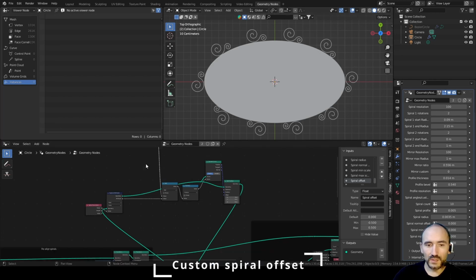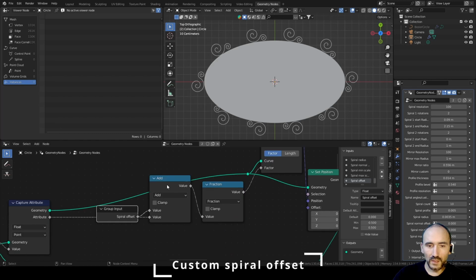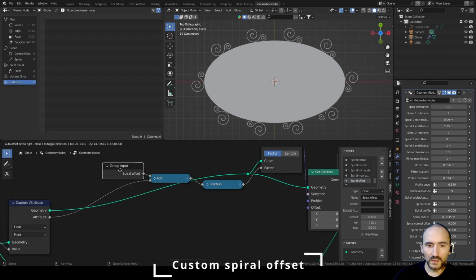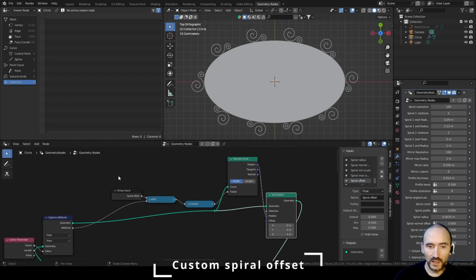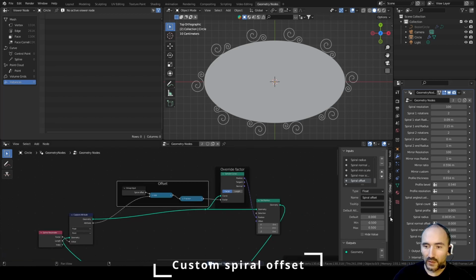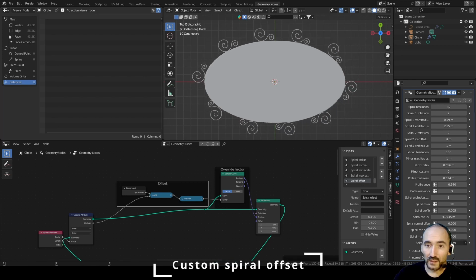So I can use this, Ctrl H, we can do some collapsing operation, and we can add some formation here. Ctrl J, F2 offset, Ctrl J, F2 override factor, and now if I increase the offset, you can see a correct offsetting of these spirals along the curve.